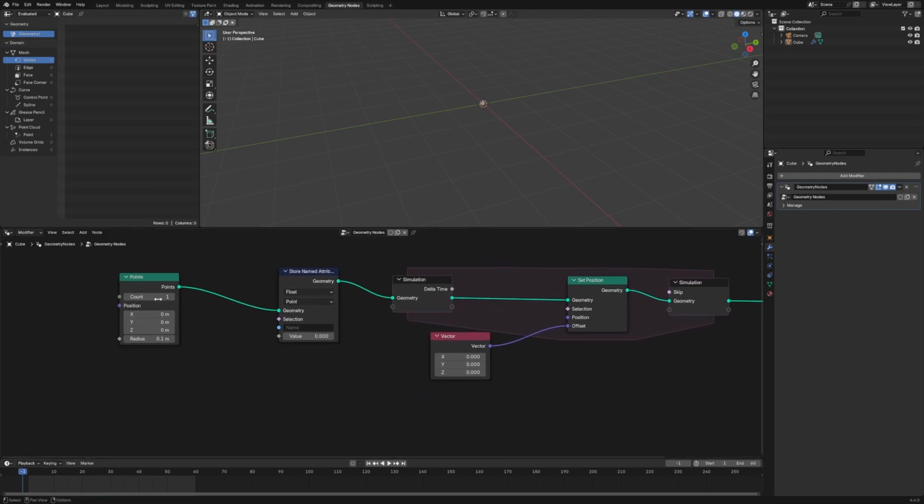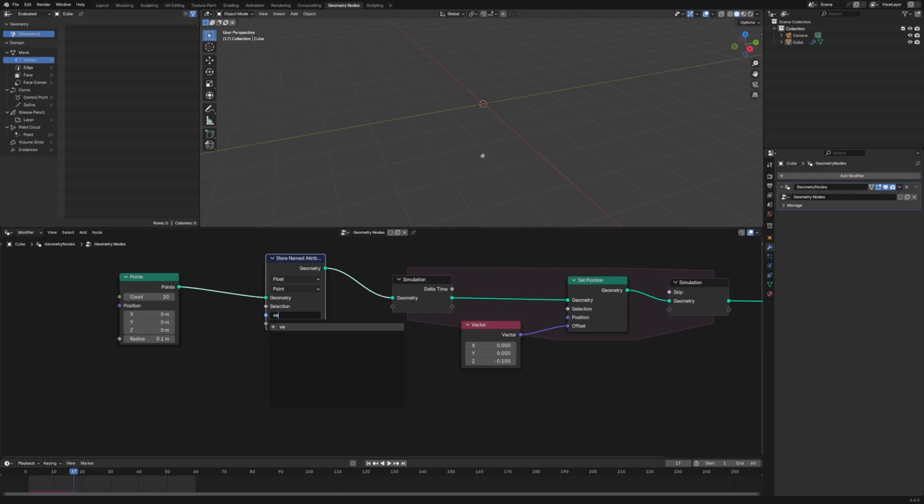So now let's do 20 points. How can we make it so we can see all those 20 points? Initial value right here. Let's just call it velocity. Then let's do a random value. Then let's do a vector. And we can go from -1 to 1, plop it in there, and change this to vector as well.